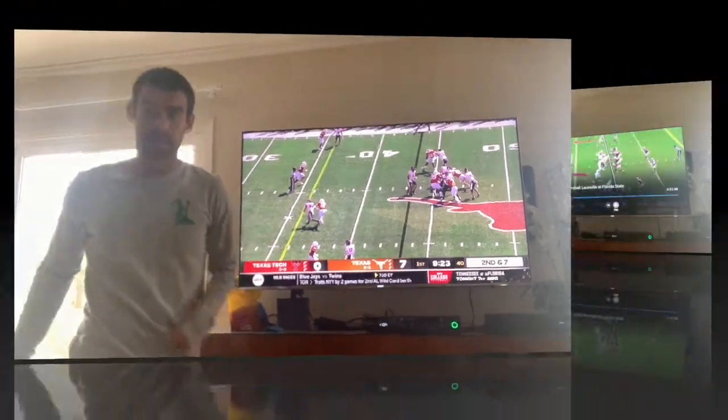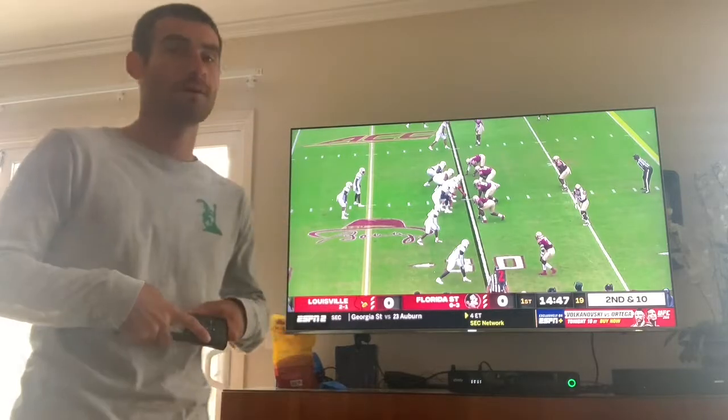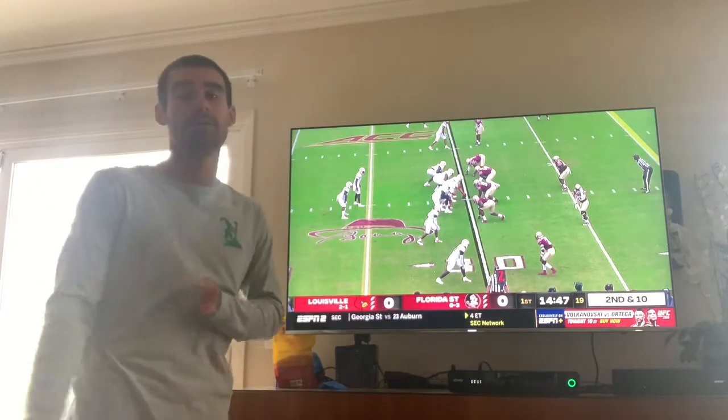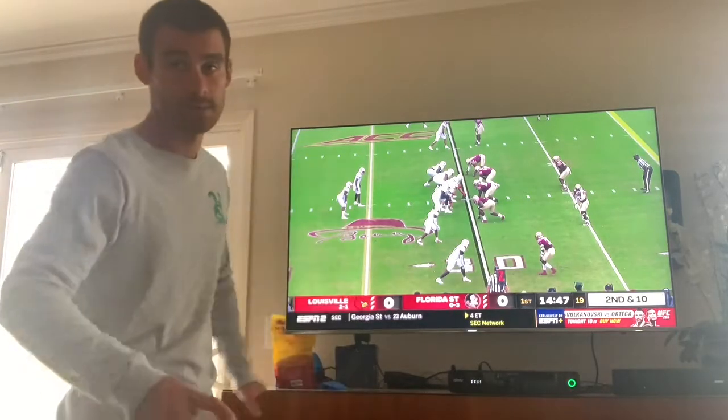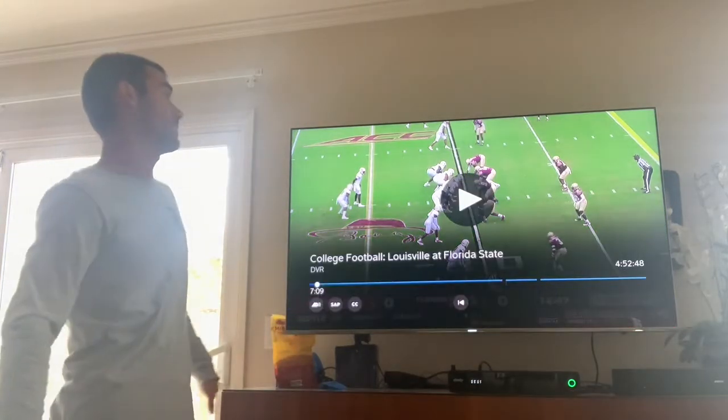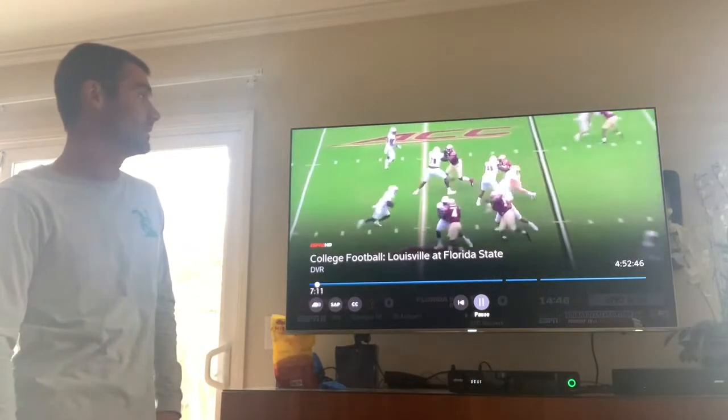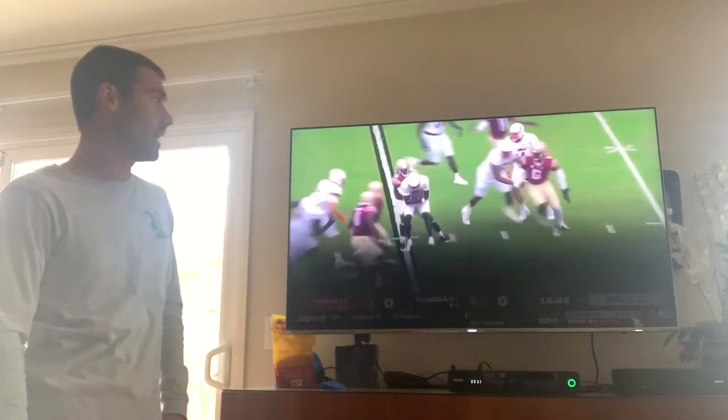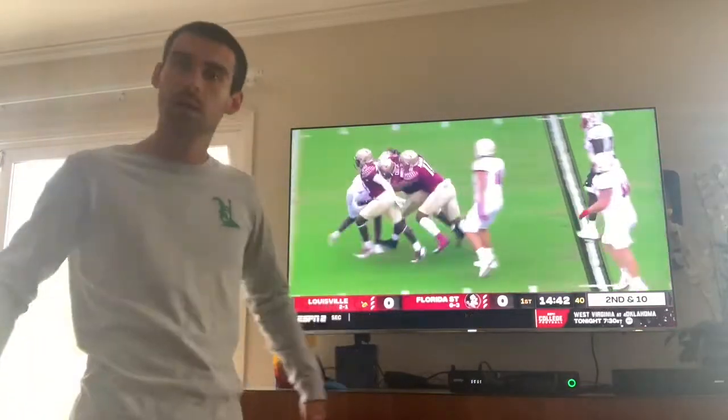Now we got our next game. Louisville versus Florida State. Second play by Louisville. I love this. So here we go, let's watch it together. Motion running back in the backfield. QB draw. 1 yard.